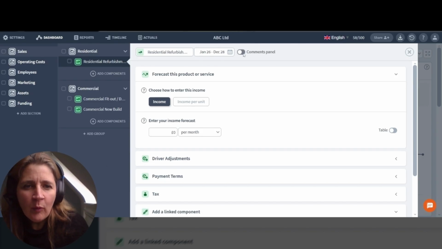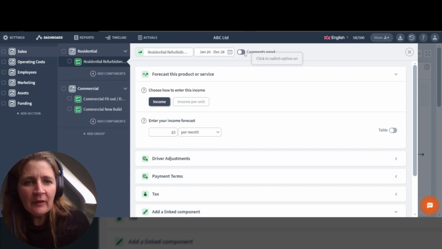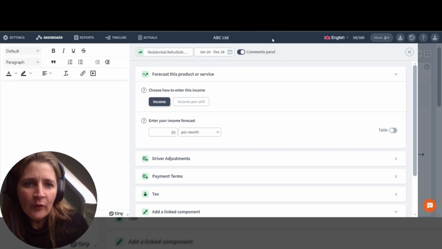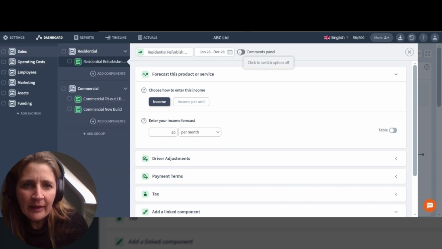So one thing I would say, if you've got assumptions against your income, which notoriously is very, very difficult to predict, it would be good to click on the comments panel there, and then you can record whatever assumptions you've made for that particular revenue stream. For simplicity today, I'm not going to do that, but I would thoroughly recommend doing it for your own model.